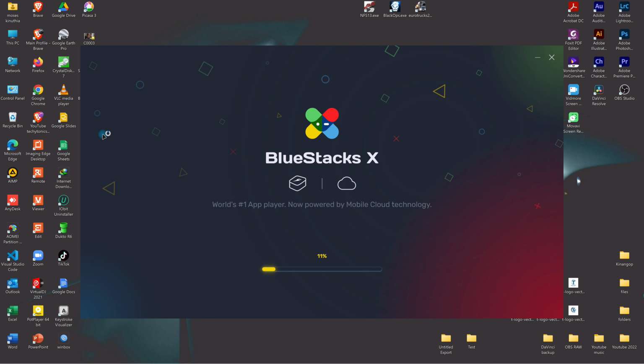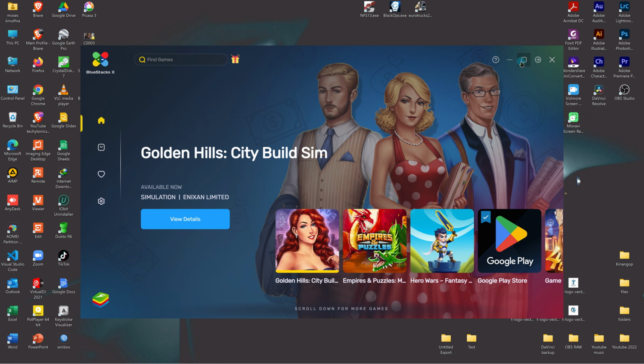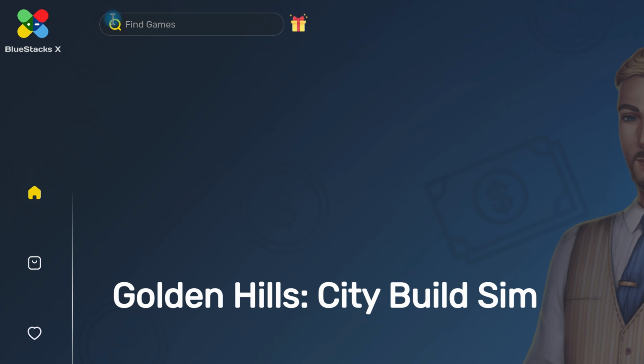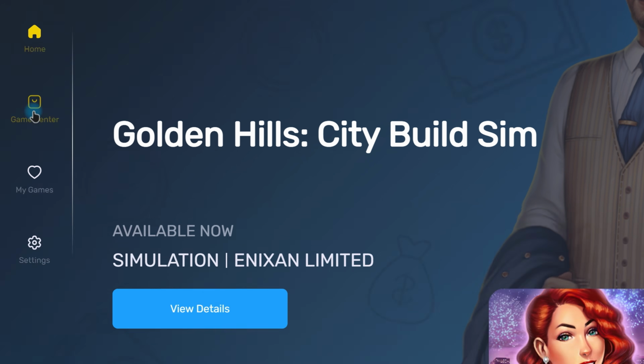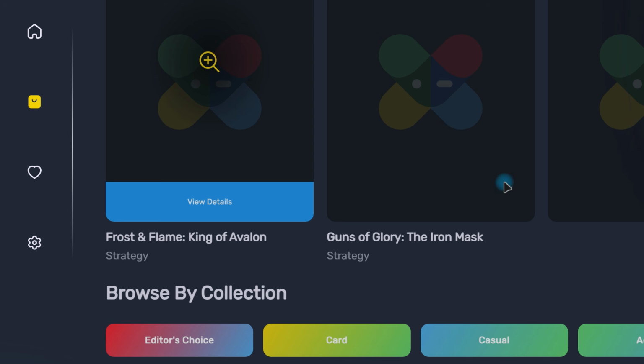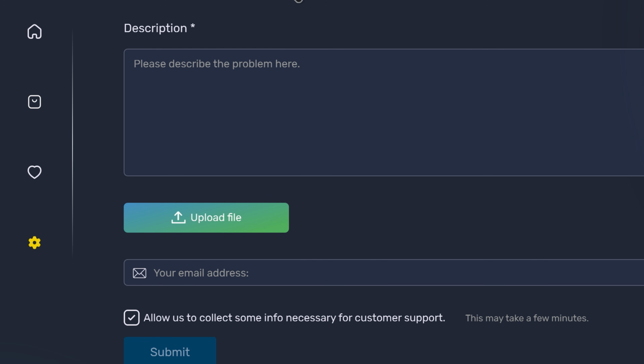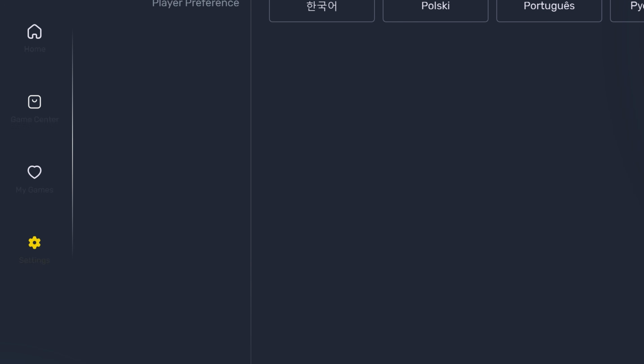So once you open Bluestacks, this is the interface that you're going to meet. Here you have the Bluestacks icon. Then you have a search bar. You can search for any game there or even application. You have home, which is where we are right now. Then you have the game center. This is where you're going to meet so many games. And my games says that after downloading a game from game center, it will appear here. And then you have the settings in case you want to change some of the preferences. Then you have this icon here, the Bluestacks icon.